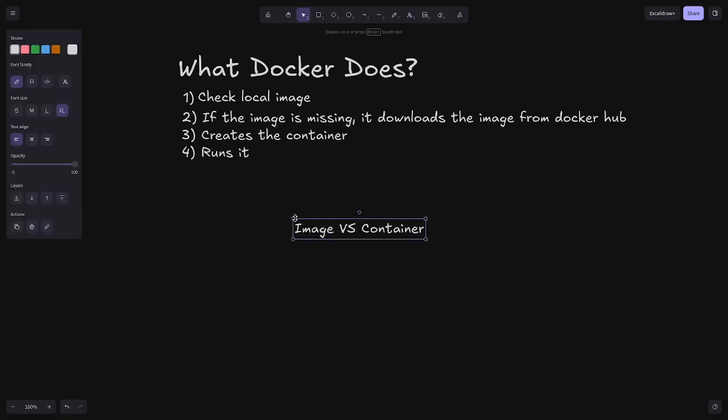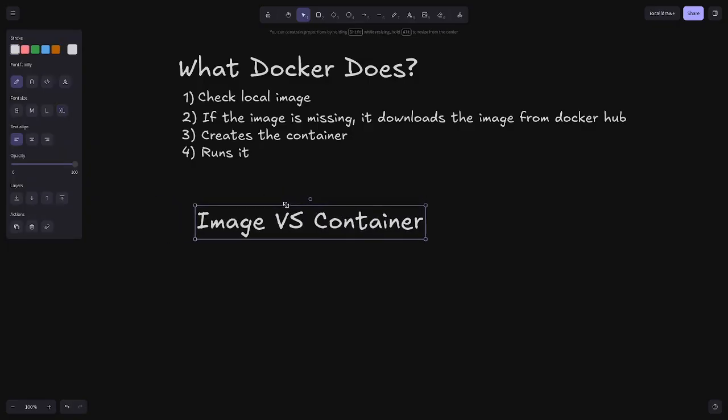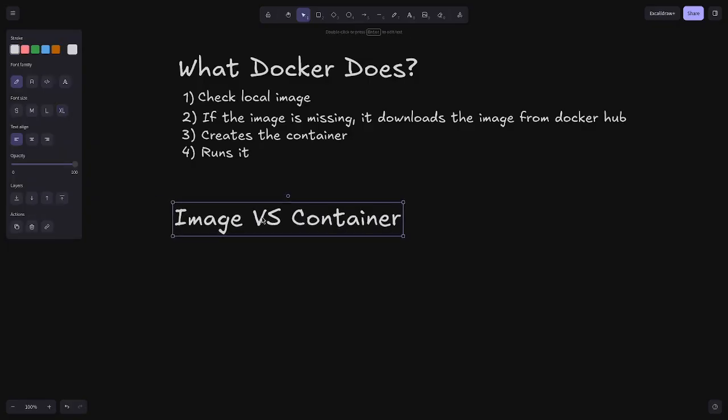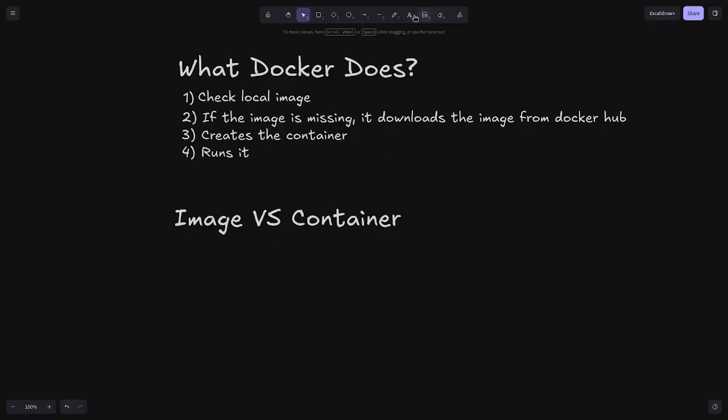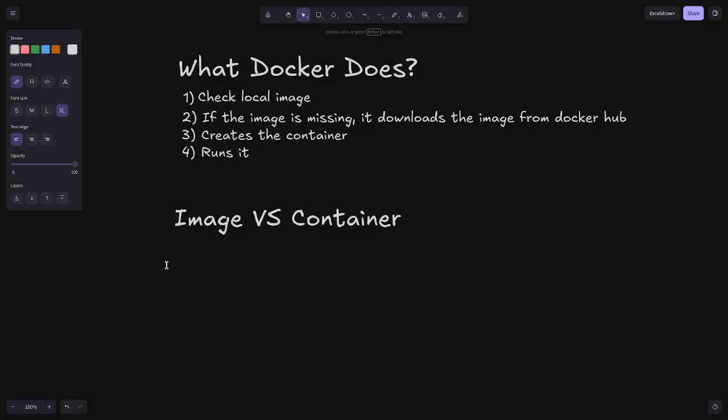Yeah, so this image versus container. What image actually is, right? As I said earlier, an image is nothing but a blueprint or recipe, and a container is the running instance of that particular image, right?